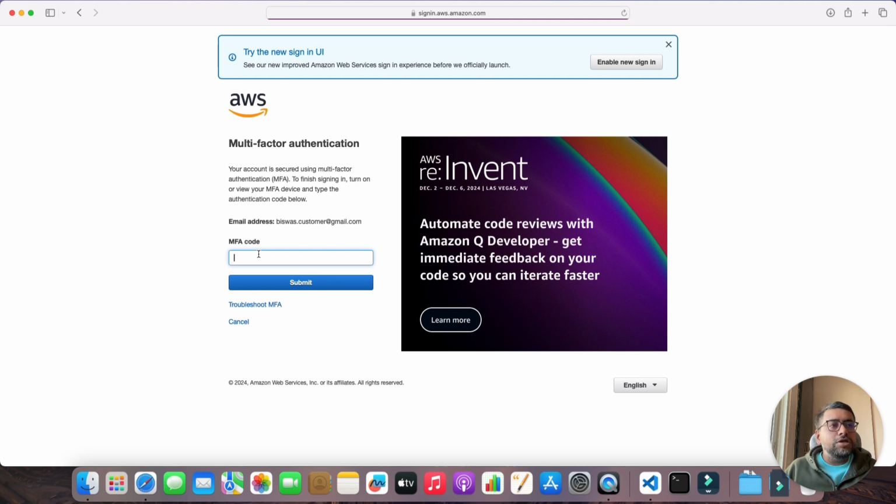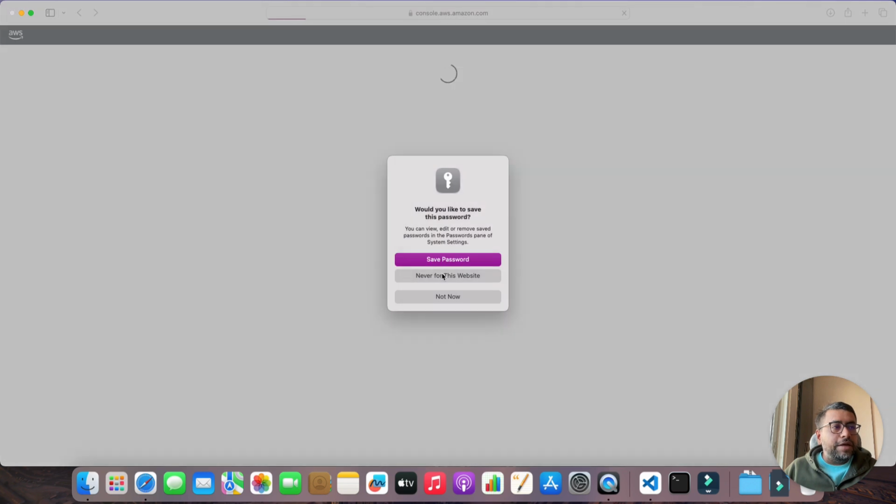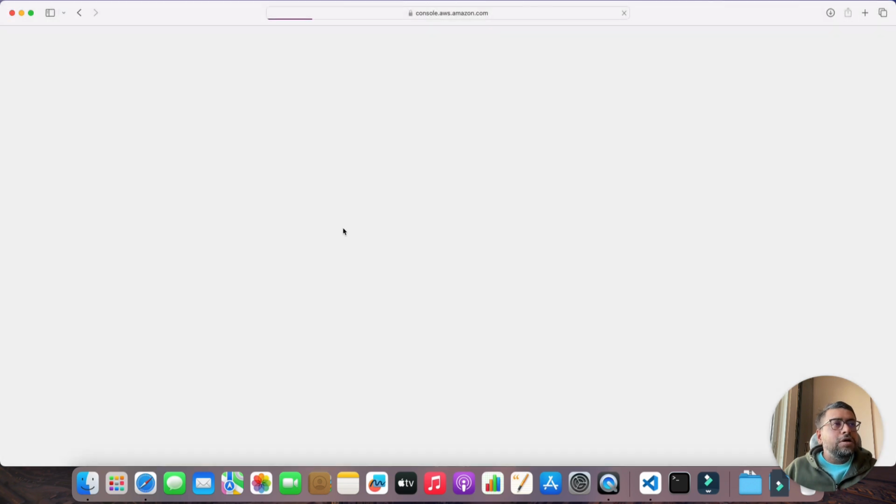So I'm going to open the Authy app in my mobile right now, and I'm going to type in the code. Okay, and we are in now.